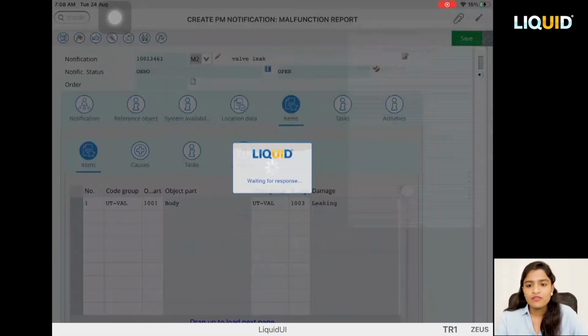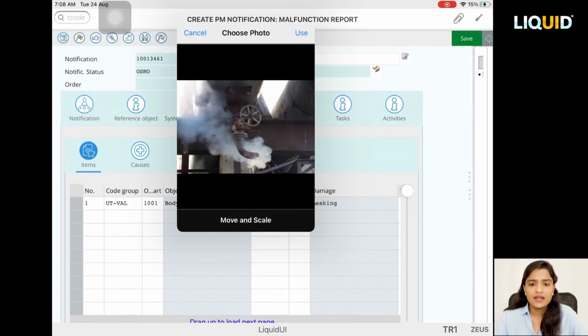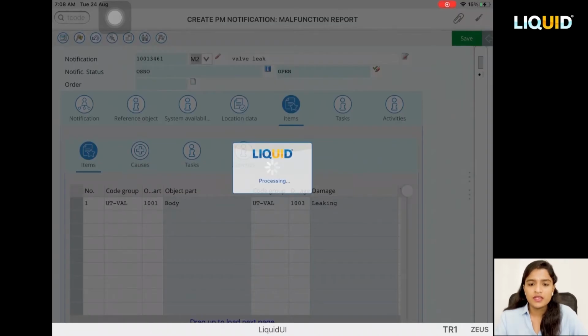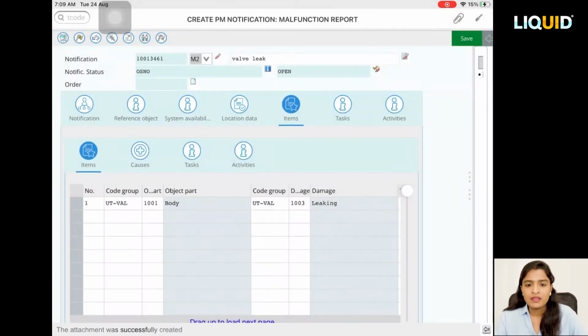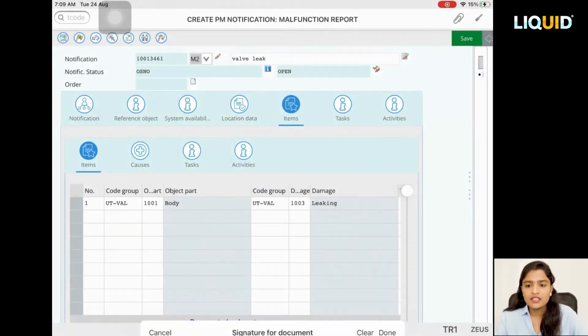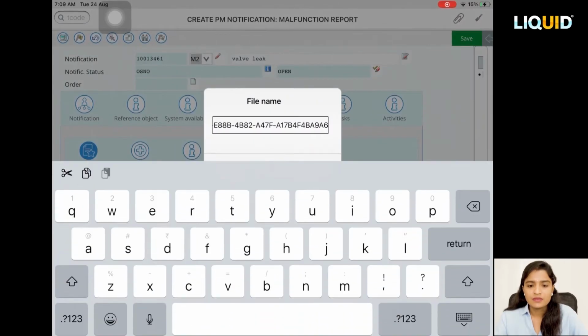Continuing on from where we left off in SAP, now on the iPad, let's upload the image of the faulty valve using the SFO option and rename it appropriately. So let's now go ahead and do the signature as well, so that we can authenticate the malfunction report equipment. The notification that I am going to create, we can authenticate using a signature.